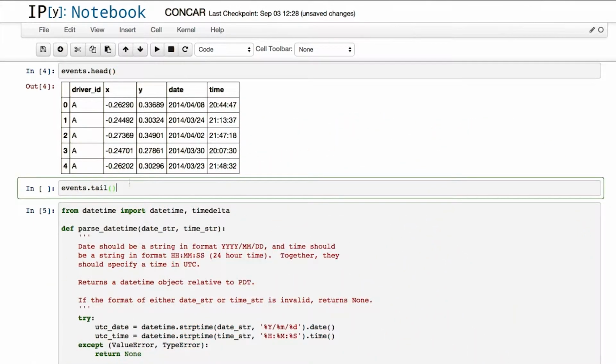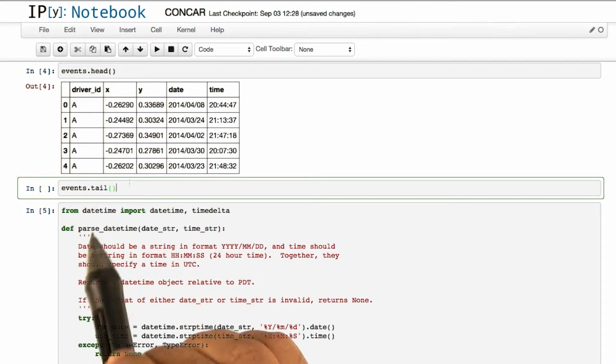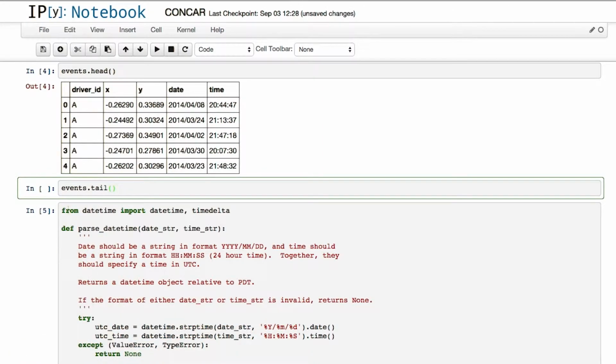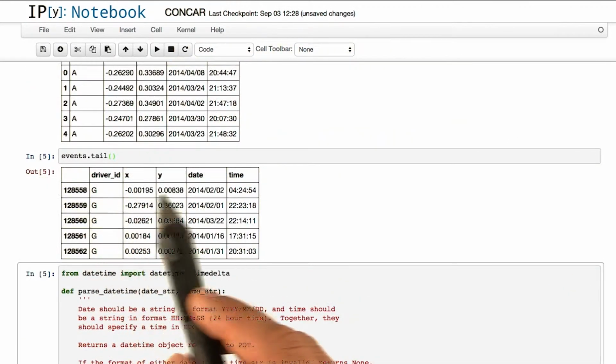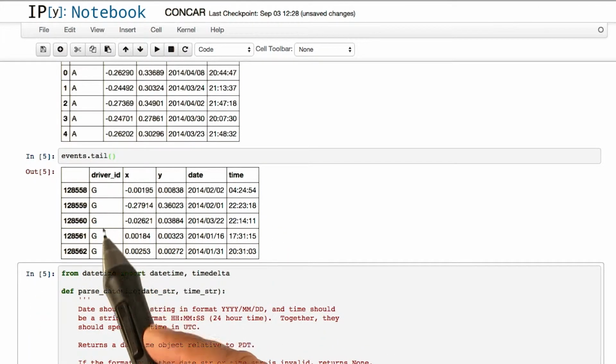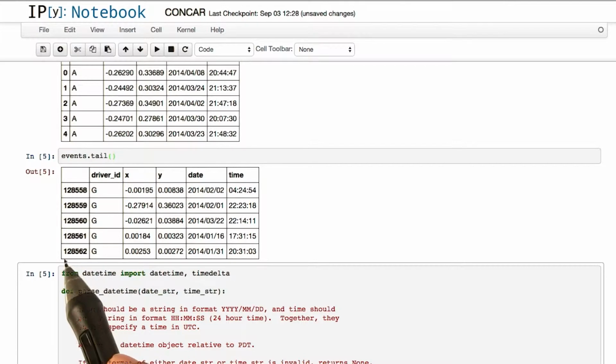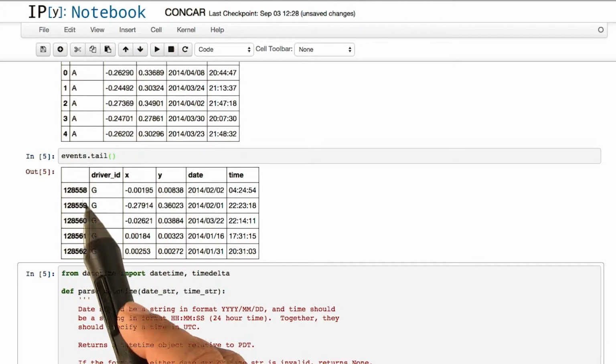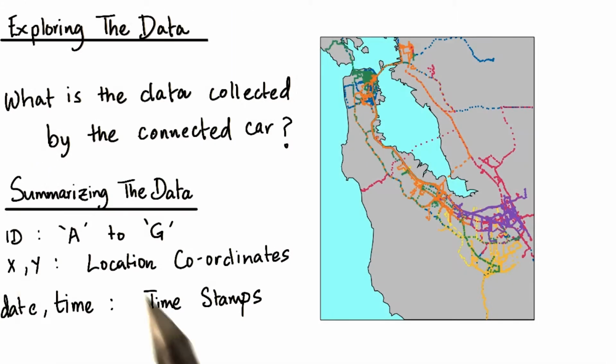Similarly, we can try to use the tail method on events. Let's see what happens. We see the same sort of data, except now the driver IDs are G. You can see these are the last five rows of the data set. We will quickly summarize the data. We saw that the data has IDs A to G. It has some X and Y location or coordinates. It also has a date and time.